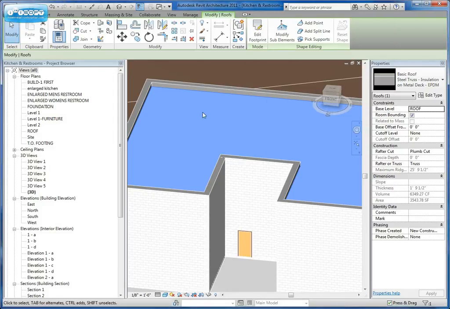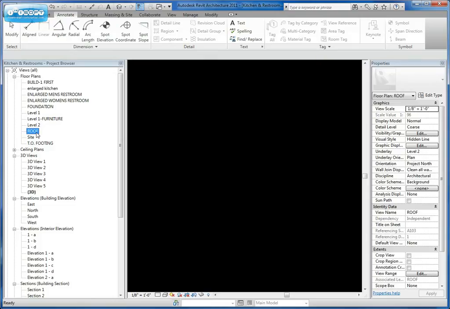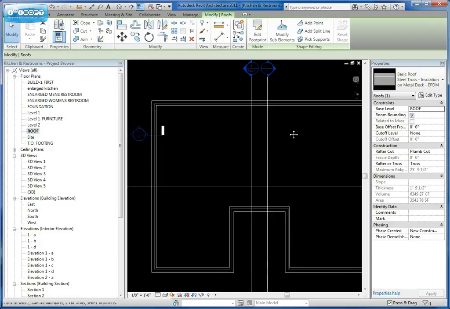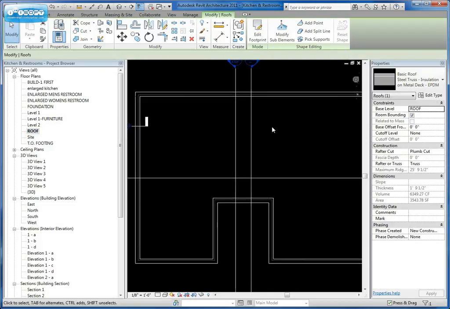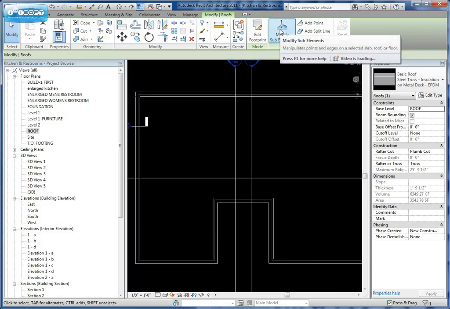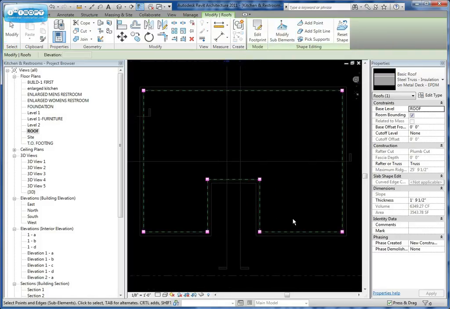Okay, the first thing we're going to do is open up our roof plan. If you haven't selected your roof already, we're going to select the roof, and then we're going to say Modify Sub-Elements. Now you'll notice that when we modify these sub-elements, you get the roof boundary, which this time is a green dash line. The corners are these magenta squares. If you select one of them, you can see it has an elevation that you can adjust either here or here.